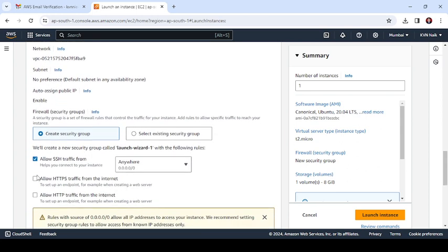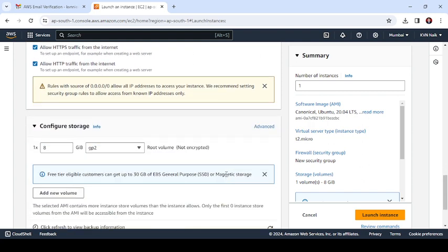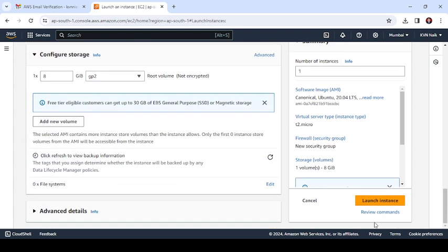I just want to use it through HTTP and HTTPS network traffic. I just want to access it from anywhere. 8 GB right now. Okay, now click on launch instance.